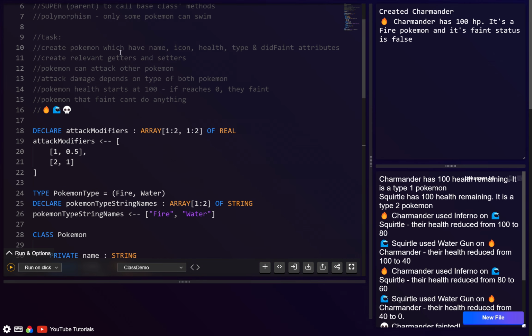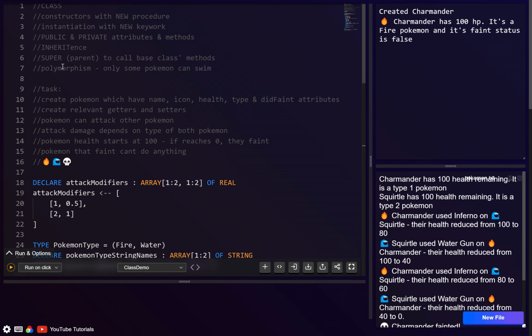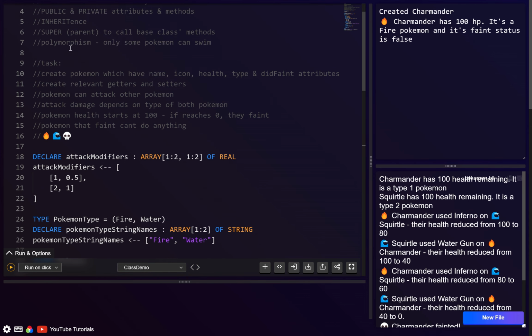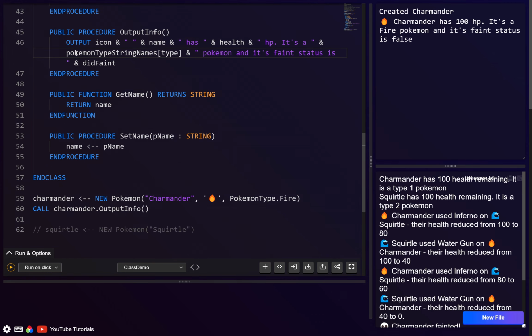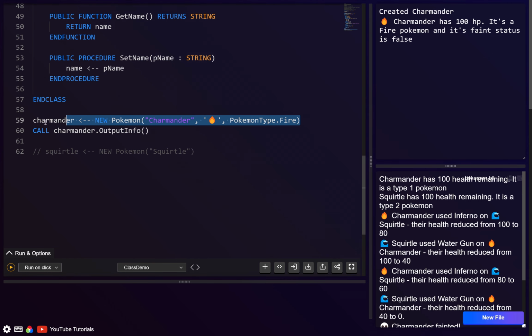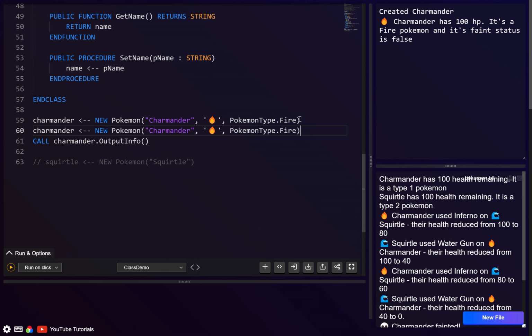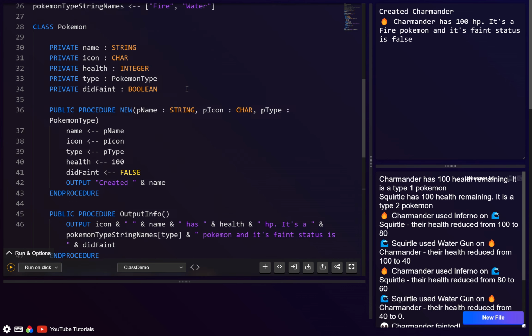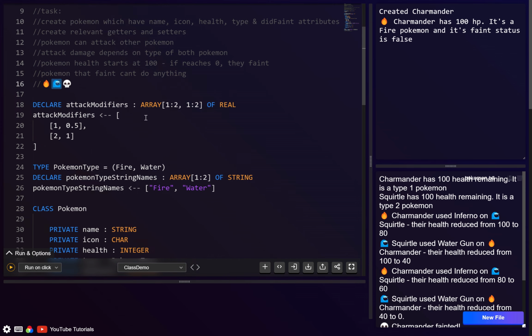Let's look at what we need to do. Okay, so I think probably let's look at inheritance now. Because if we think, let's say we just want to create another Charmander. Now, again, let's say Charmander 2. Let's go here, maybe I'll just copy.